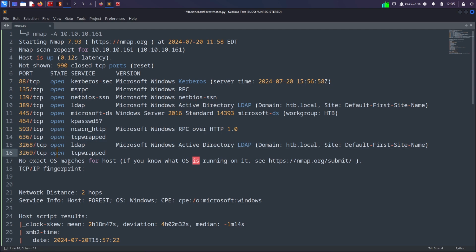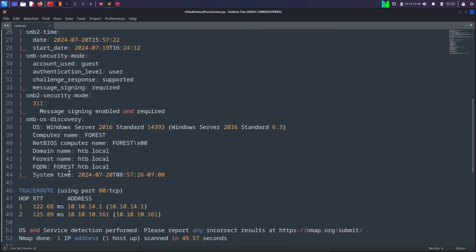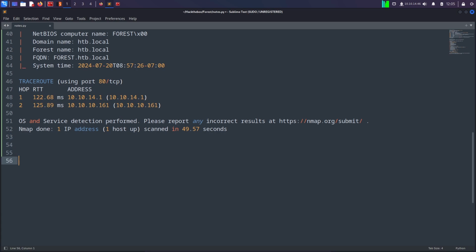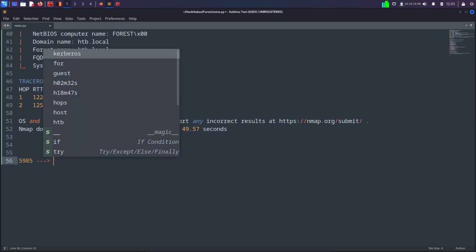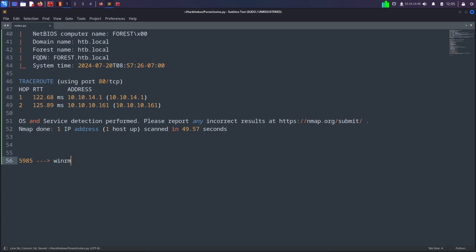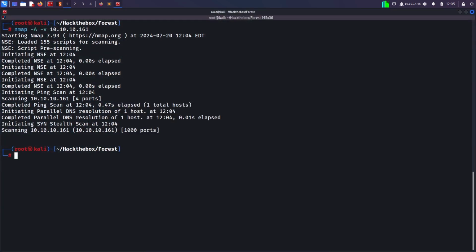One thing which I have not done is a full port scan. Now if I do a full port scan, most probably in an Active Directory box, I always try to see whether port 5985 is open, which is WinRM. So I hope in this we do have the WinRM port open.